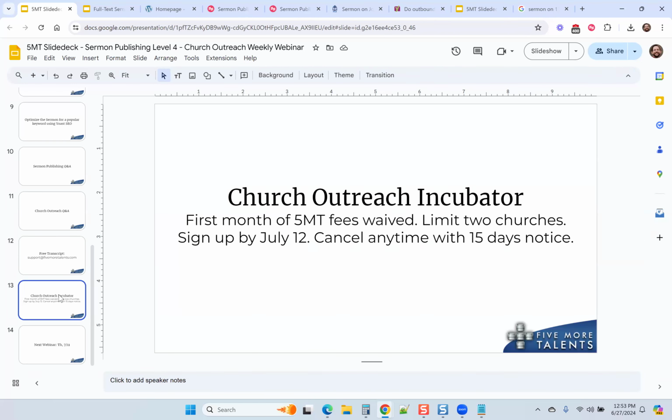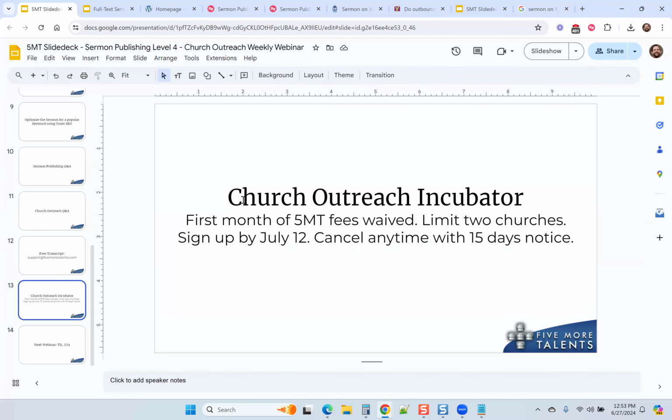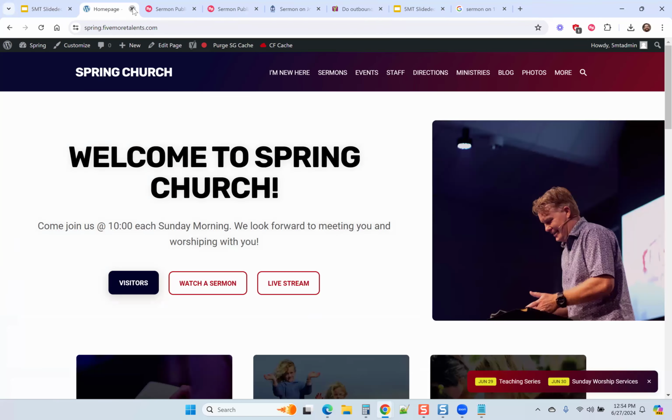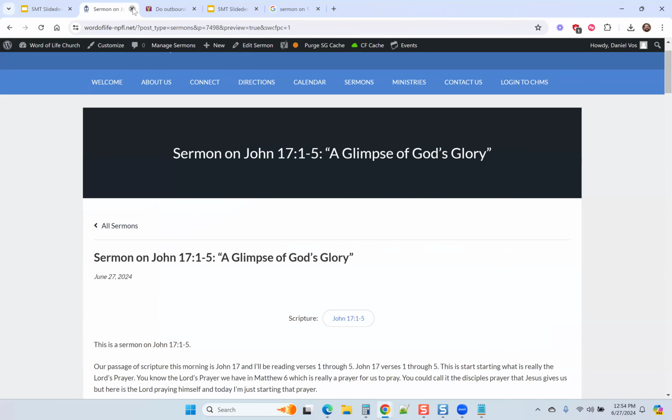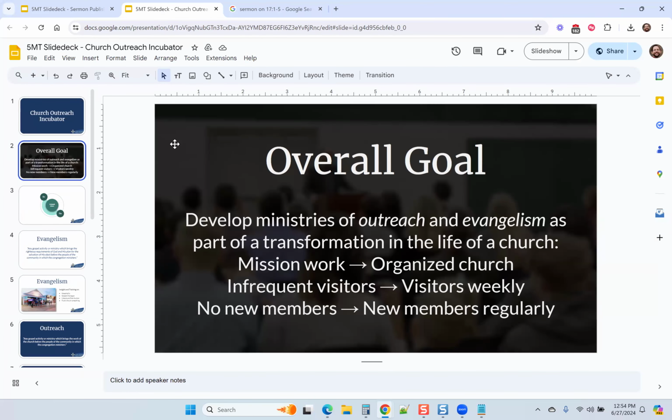All right, now the Church Outreach Incubator. So we also have a special offer on this. This is a service that is designed for churches where you're in a season of transformation. Maybe you are seeking to invite and see new members joining the church regularly, see visitors coming weekly.